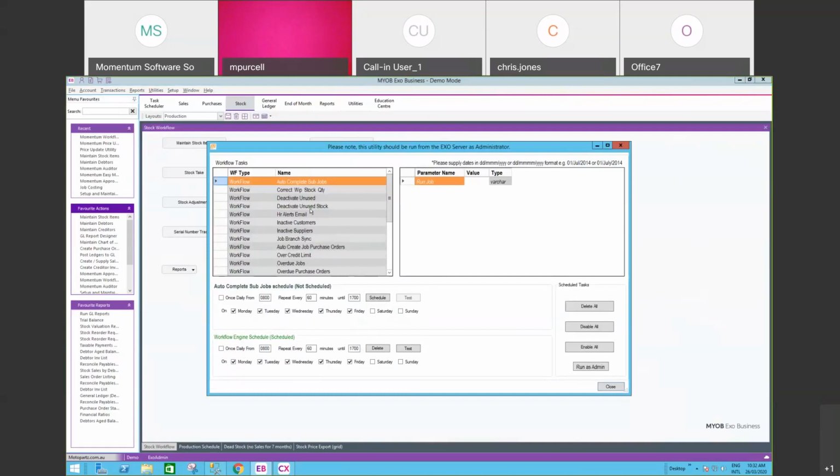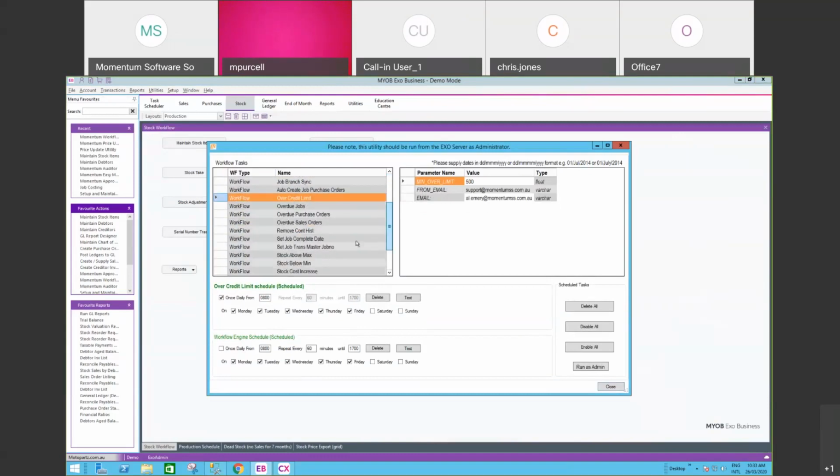So you can do alerts of that nature. The list we've come up with so far is, for example, unused stock, inactive customers and suppliers, customers over the credit limit, jobs that are overdue, purchase orders that are overdue, sales orders overdue. And there's various other things that we just update.